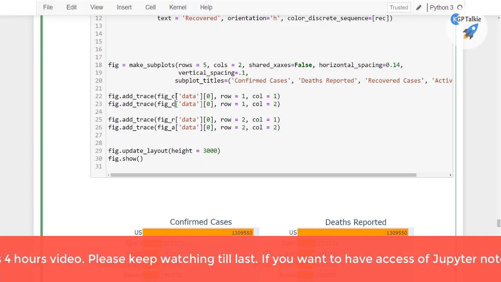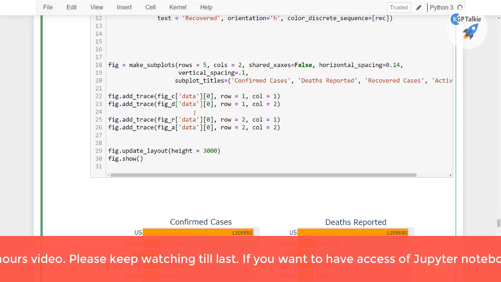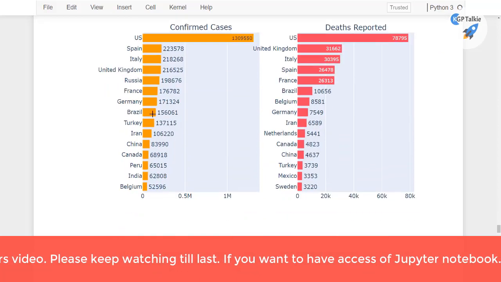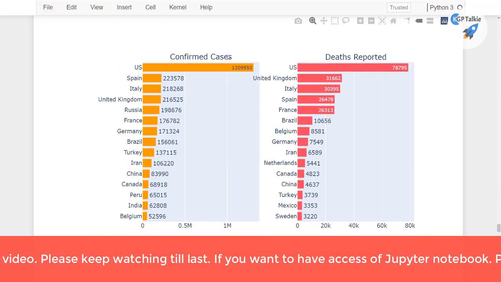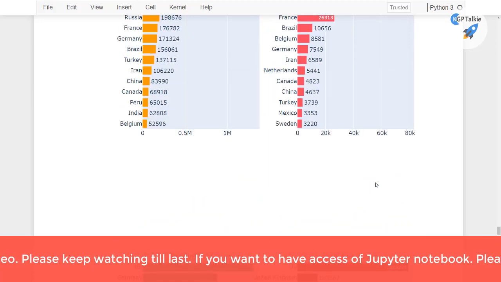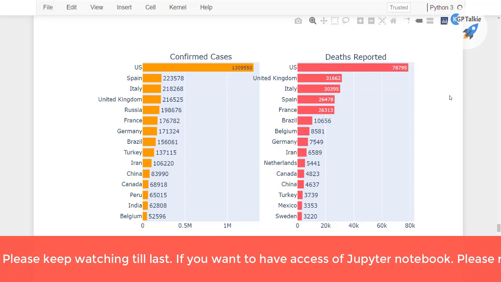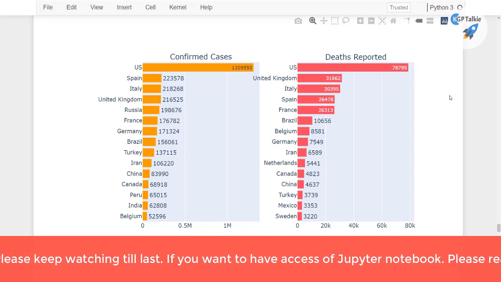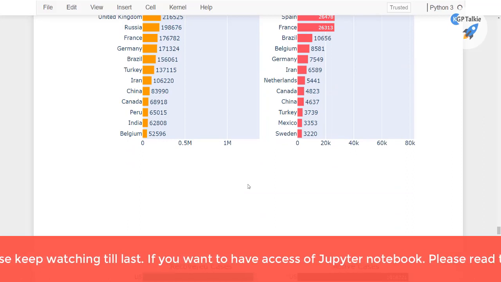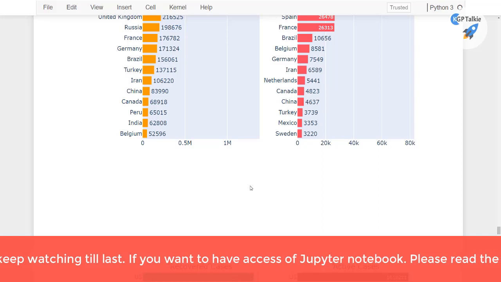So this is for confirmed, then we should plot it for the death here. Alright, so let's go ahead and run it. Now we get here, alright, so we have here confirmed cases, death reported, recovered cases, and the active cases. Perfect. So this is all about this lesson. Thanks for watching. In the next lesson, I'll show you how you can add more plots in this subplot, like new cases and cases per million people. Alright, see you in the next lesson.